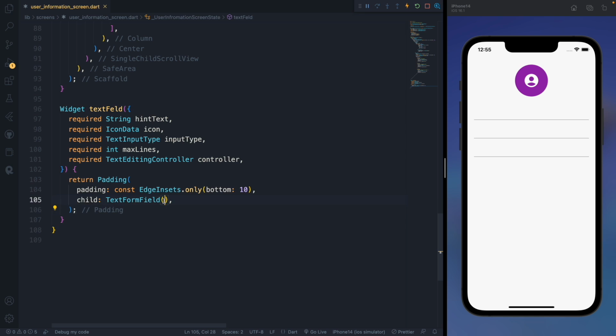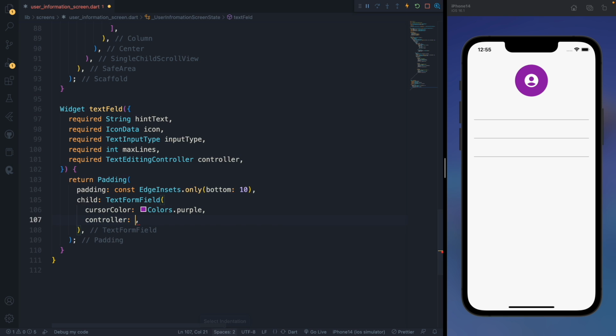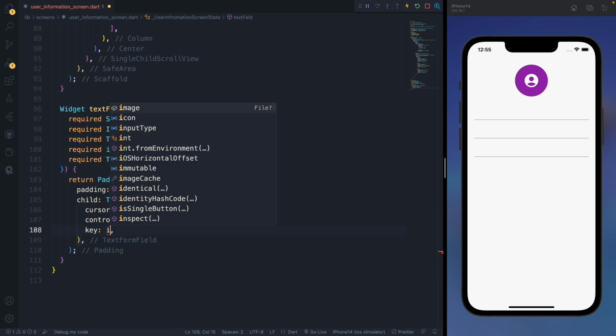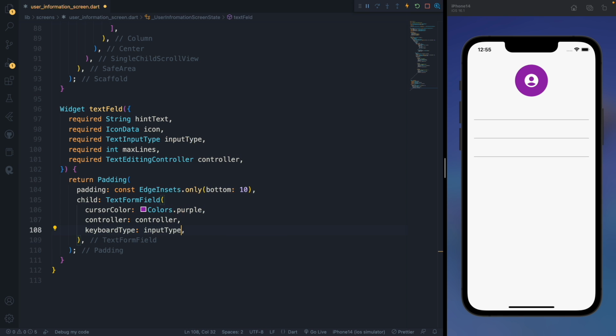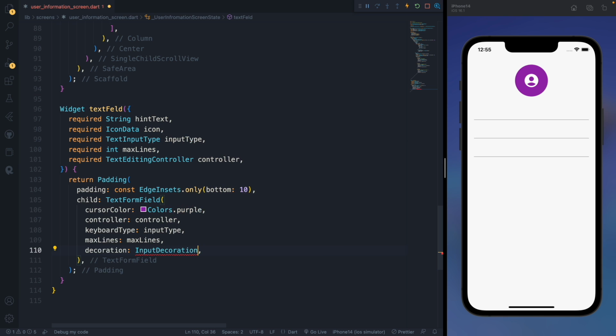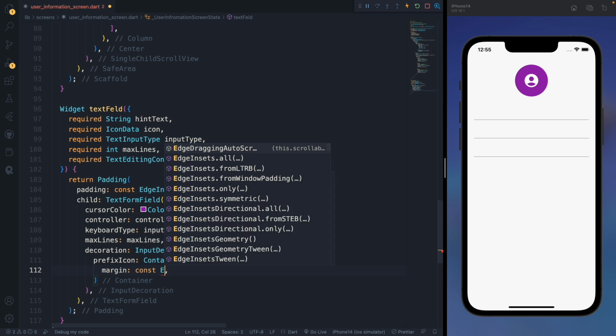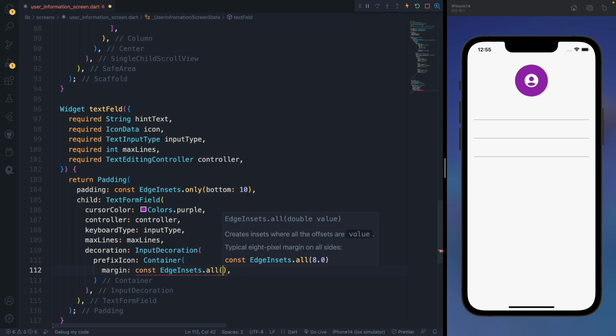And now let us start designing our text field. So we will have a prefix icon, but before that let us provide the cursor color purple. Controller can be controller. Keyboard type can be input type. Maximum lines can be maximum. Okay, so this is maxLines, and then this can be prefix icon. Margin can be, let's say, 8.0.